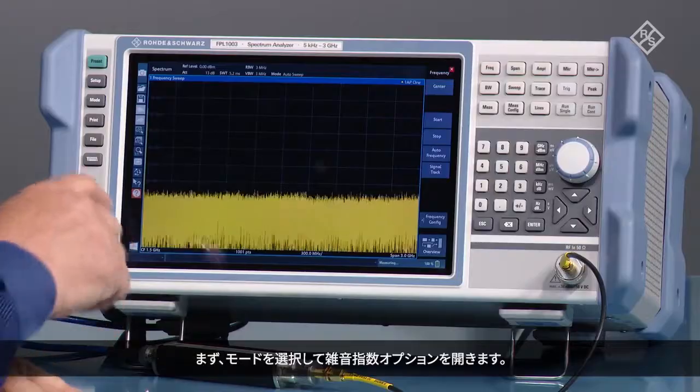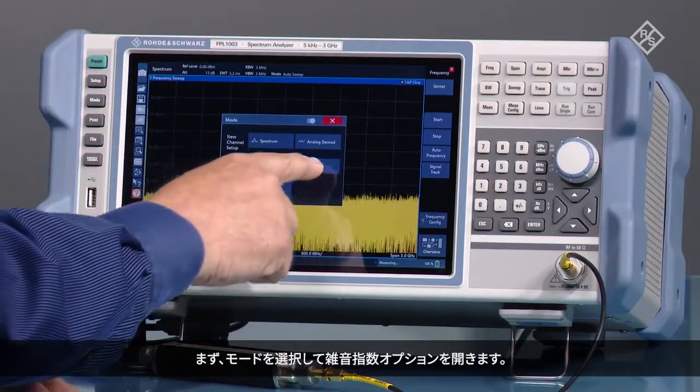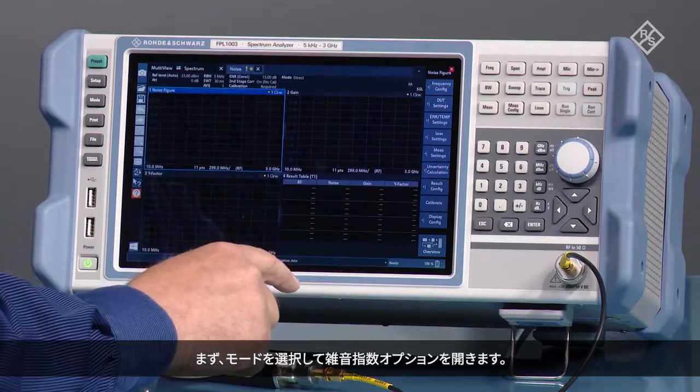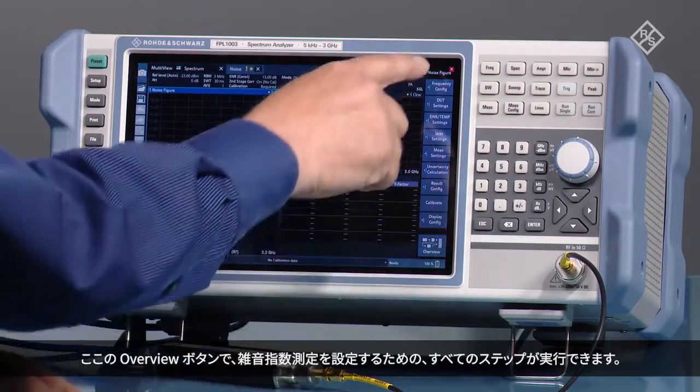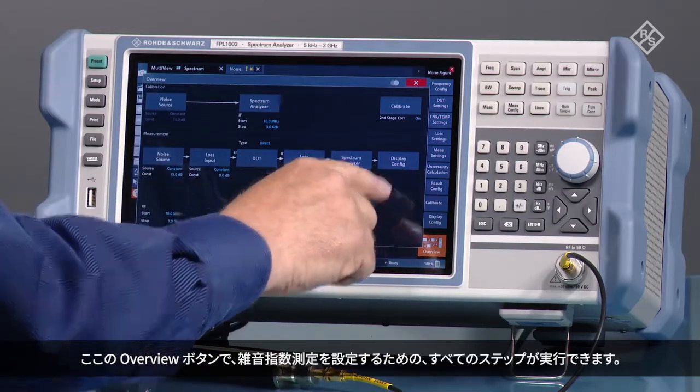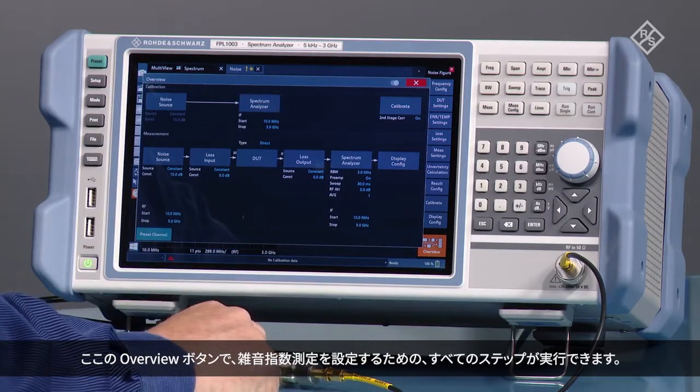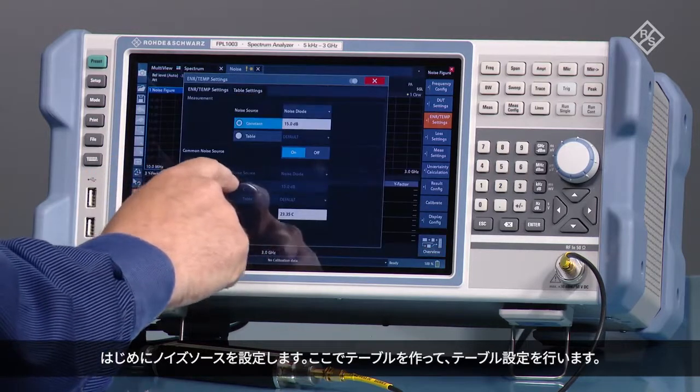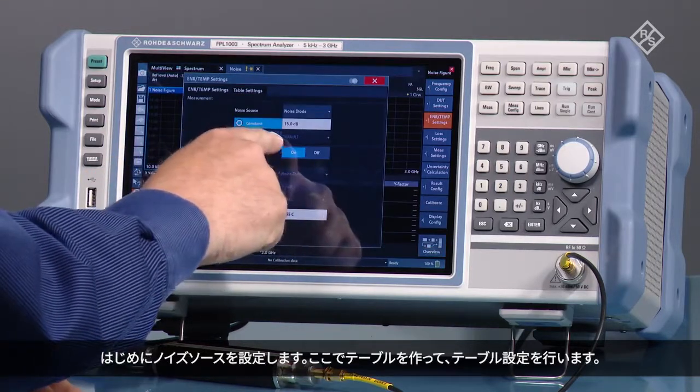So we're going to start by selecting Mode and open up the noise figure option. And here we have an overview button, and here we can step through all of the steps to set up the noise figure measurement. So we're going to start under Noise Source, and here we're going to create a table.